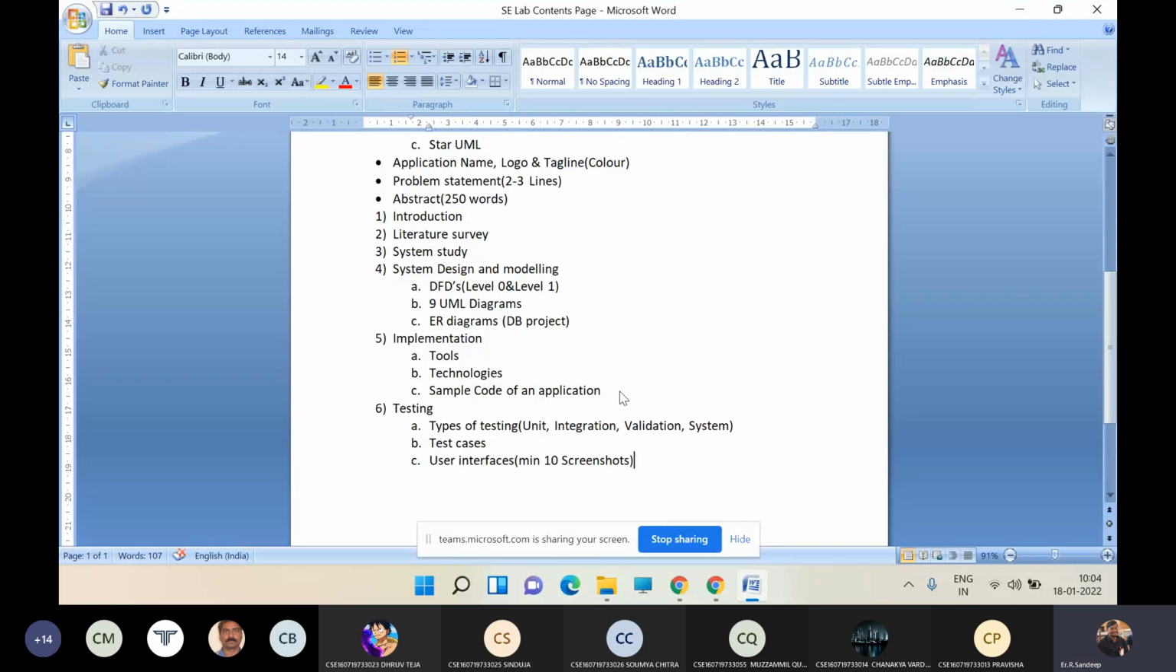For example, figure 6.3, the user interface subchapter 6.3.1. The figure names are login page, sign up page, registration page, order page, customer feedback page. Multiple screenshots you will take, like catalog page, search page, many things you will add as a part of the screenshots.